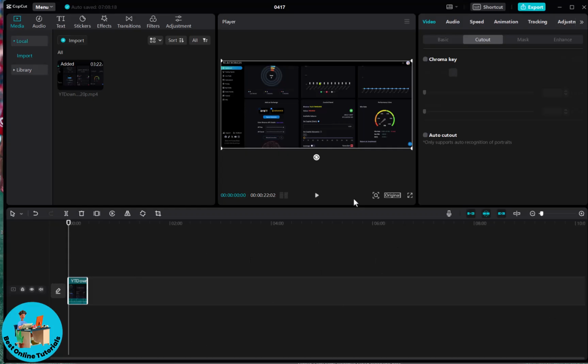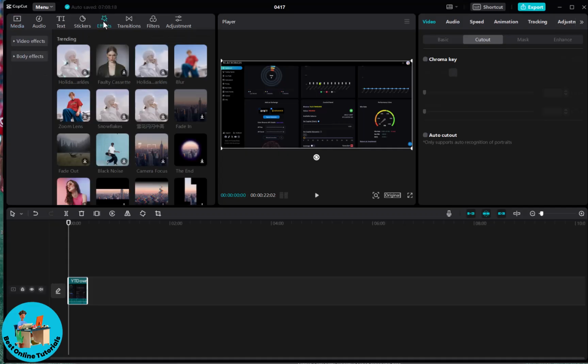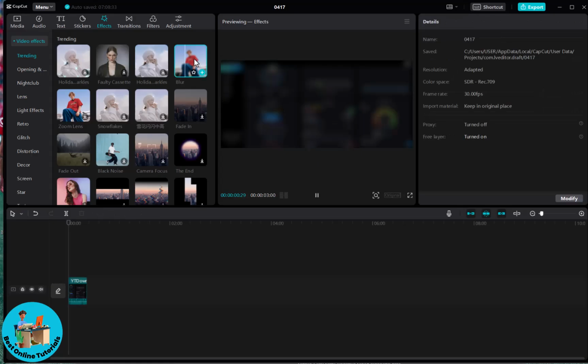And once you've added a clip to the timeline, all you need to do to add a blur effect to the background is head into effects, where we have video effects, click on trending, and you're going to find blur here. So go ahead and click on blur.